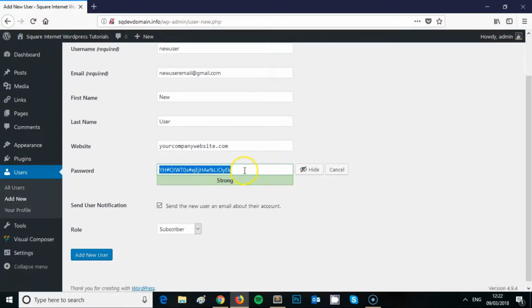and then you can either take the password that WordPress will automatically generate, which is probably a good idea as it's very strong, probably a lot stronger than your cat's name or your favorite TV show. So I'm just going to leave that there. Send user notification. This is checked by default, so it's going to send the new user an email about their new account. And role. This is the bit that you need to pay attention to.